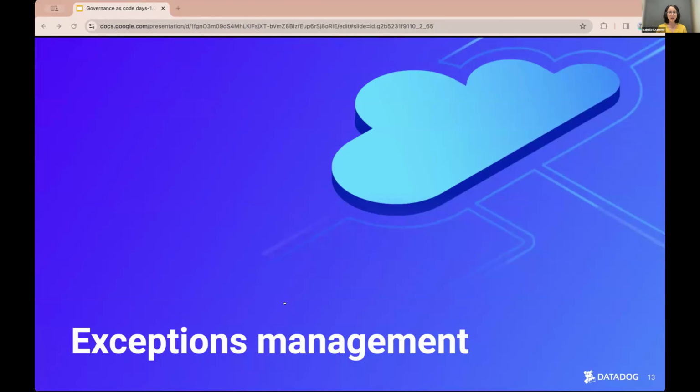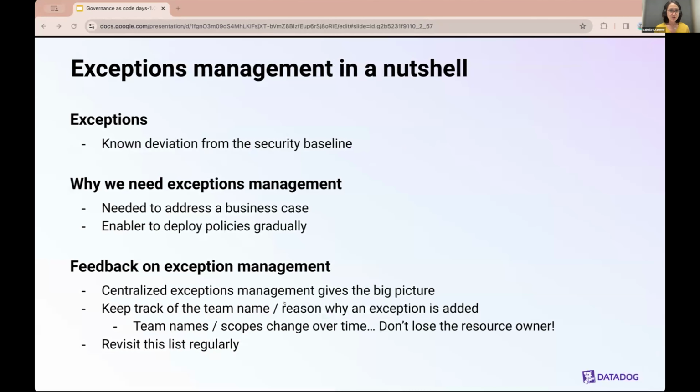So now that we discussed what we want to achieve and how Cloud Custodian can help us do that, let's see first how we can leverage it to manage exceptions. Exceptions are known deviations from the security baseline for cloud resources. And let's first discuss why we need them in the first place.